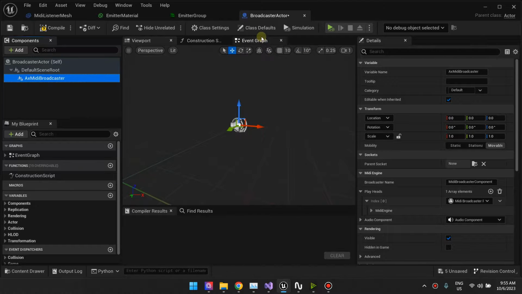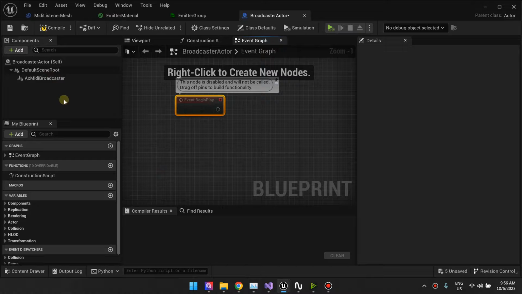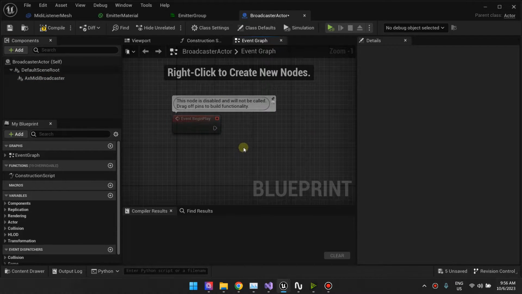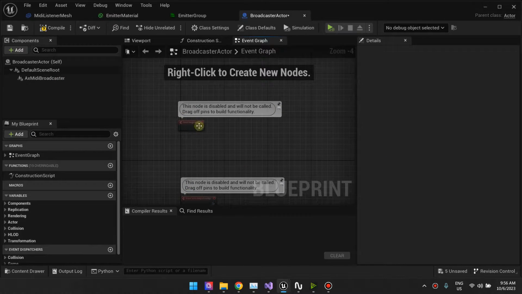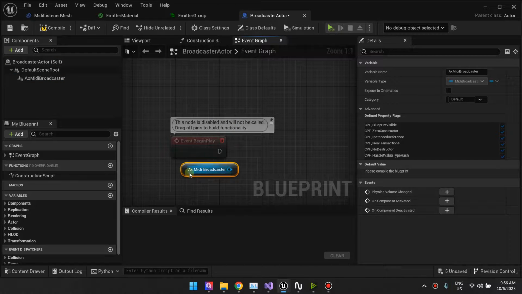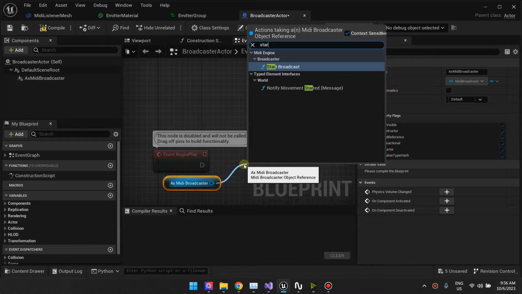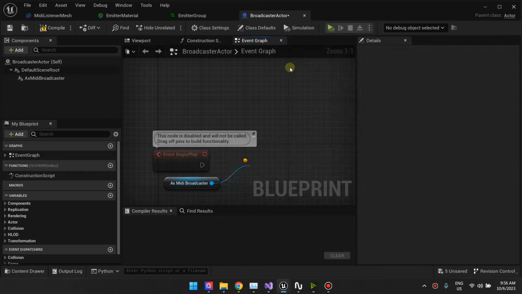Okay, cool. The next thing you want to do is start playing the MIDI file or the audio file, okay? And we want to do this on begin play for this tutorial. You can do it from whichever event you want, but for this, we're going to do it on begin play. So drag off your MIDI broadcaster component and then call start broadcast function.